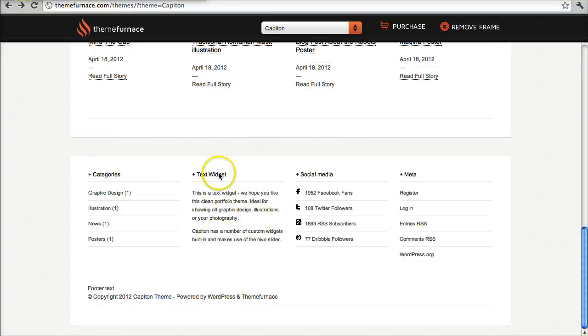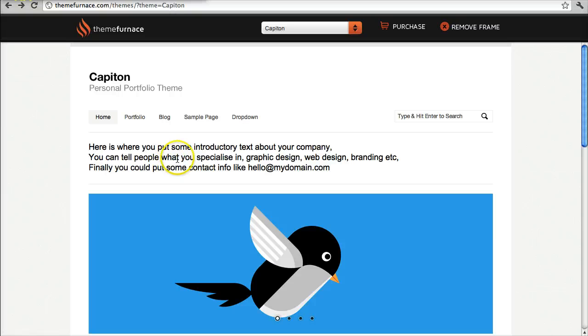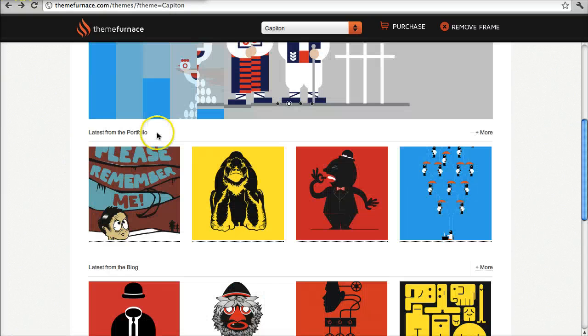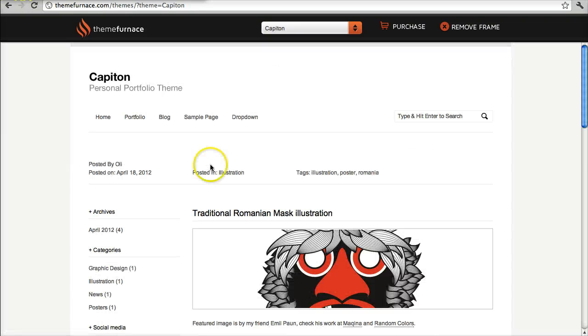Finally, there's an extended footer here. I like that a lot. That's widgetized. Again, nice and clean, a nice finishing touch to this front page layout. One more thing that I want to take a look at is the blog. So why don't we enter the blog via one of the posts here and see a single post in action.